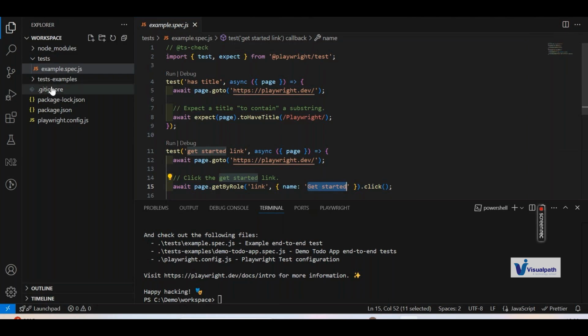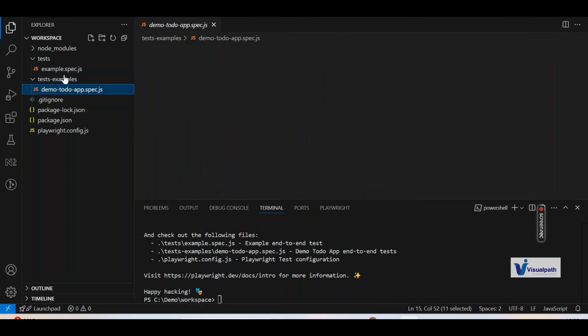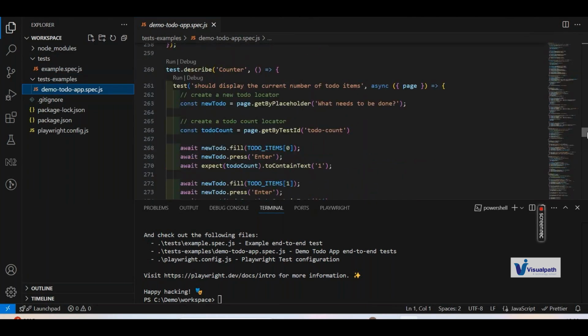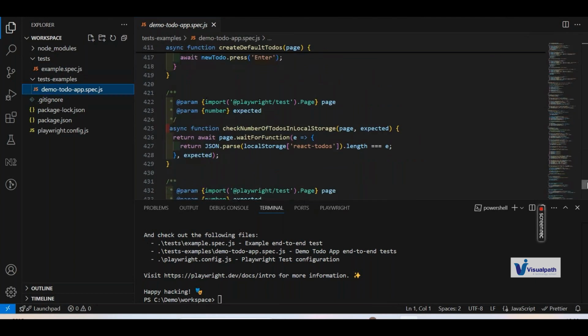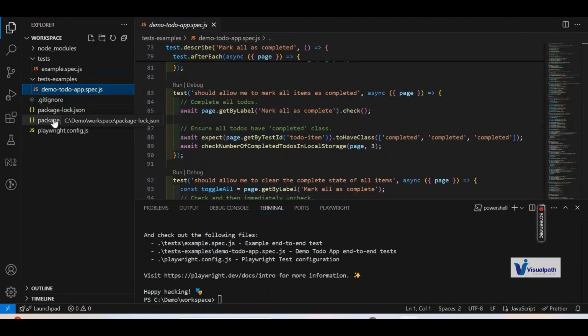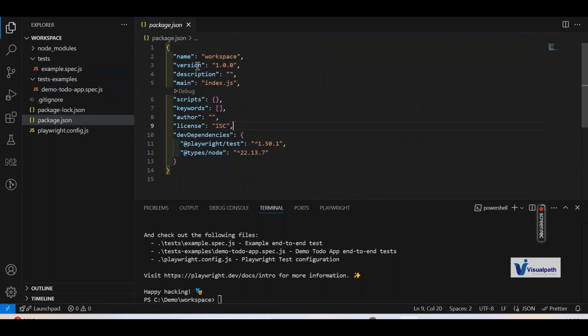And other things, like we have multiple scripts, which are in the demo-todo-app.spec.js. And the package.json, here we will have our playwright test and types/node and all. Those are all the important dev dependencies, since they will be added automatically.